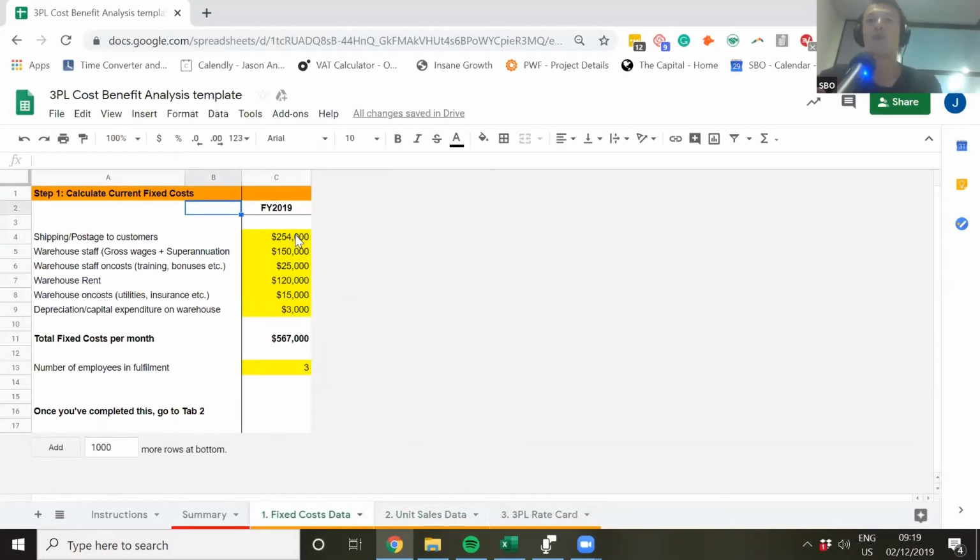So just keep in mind before we start, any of the yellow cells are input cells. So don't touch anything else except the yellow cells for your data inputs. Of course, you can manipulate this spreadsheet if you need to. So what we want to do here is really understand how much your current fulfillment operations are currently costing you. So for this case study, I've used the FY19 financial year, which in Australia is for the year ended 30 June 2019. You can choose whatever analysis period you want, as long as you keep it consistent throughout the rest of the analysis.